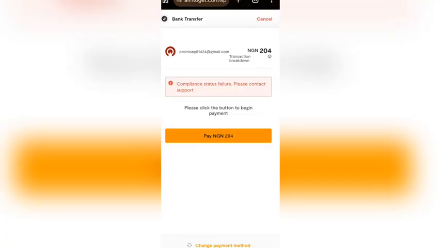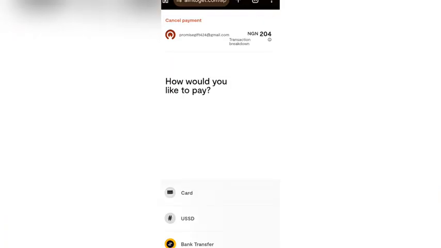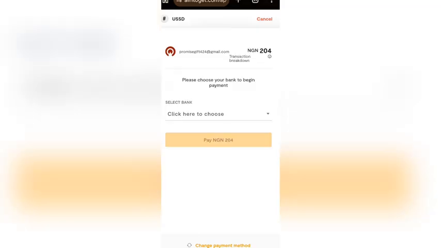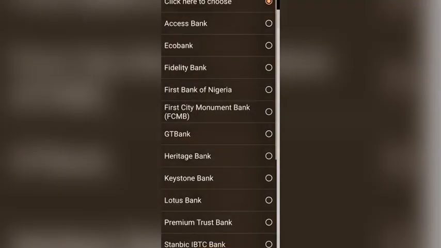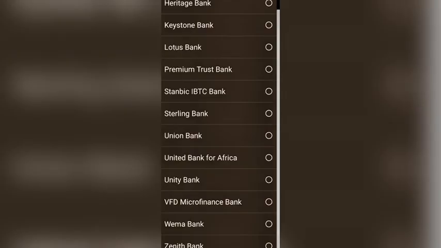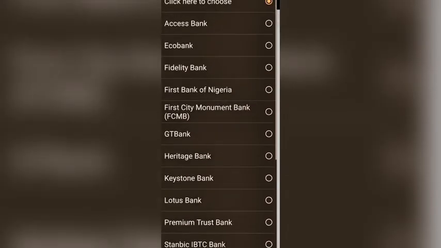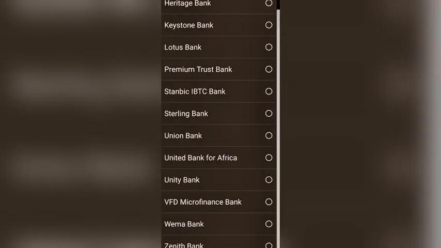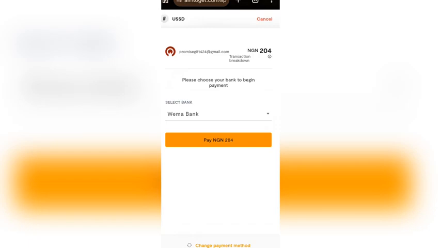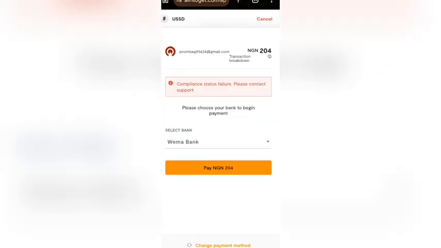They say compliance status failure. Please contact support. So let me refresh it. Let me refresh it again. Let me click on USD, then click on select. So you can pay through USD. You just have to select the bank you want to use. Let me say one bank. You click on pay. So it's showing the same thing.